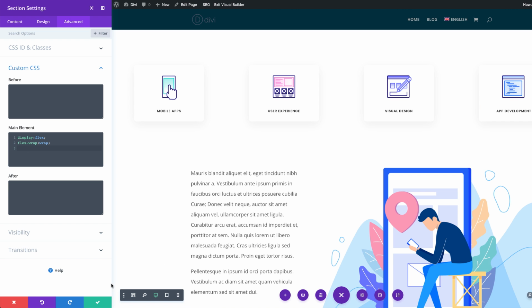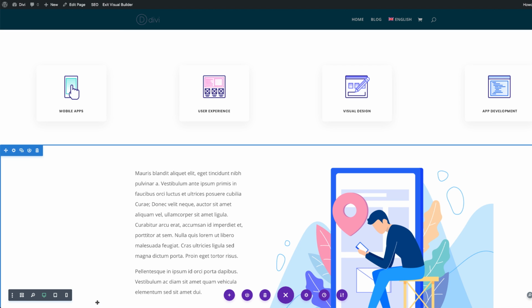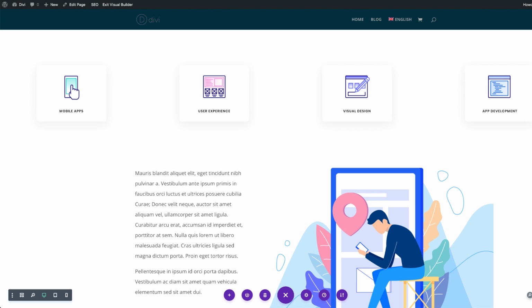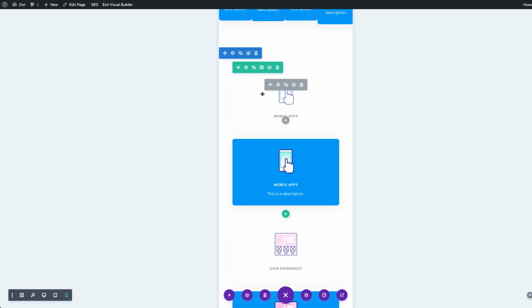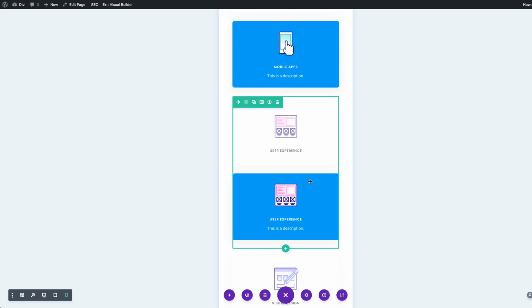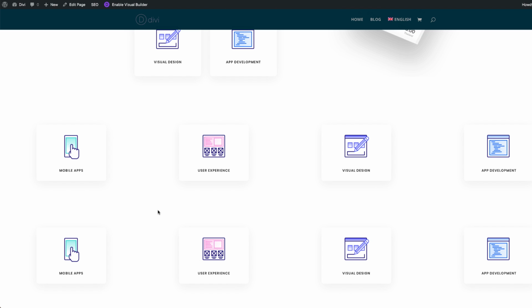Okay, so let's see what this looks like. So I'm going to go ahead now and save this. Save the page. So if I scroll down here, you can see now this is the mobile version and they're now stacked. So now if we view this on a mobile device, they will be stacked one on top of the other. So there you have it.